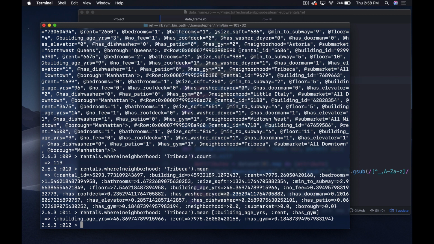And you can see that we just get back those attributes, so that's kind of cool. And what's also kind of cool is this data set stored all the true-false values as 1s and 0s, so we can effectively get a percentage by taking the average. So you can see that, I guess, 18.5% or so of the rentals have a gym. So that's pretty nice. Let's take a look at another thing that we can do.